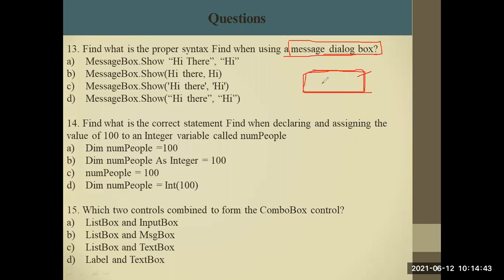So, we will go for the function called MessageBox.Show. This is a function name, MessageBox.Show. What does this function do? This function will display the output in the form of a message box, and this function is defined inside the Microsoft Foundation Class. So we will use this function at runtime with the help of DLL, dynamic linking libraries.